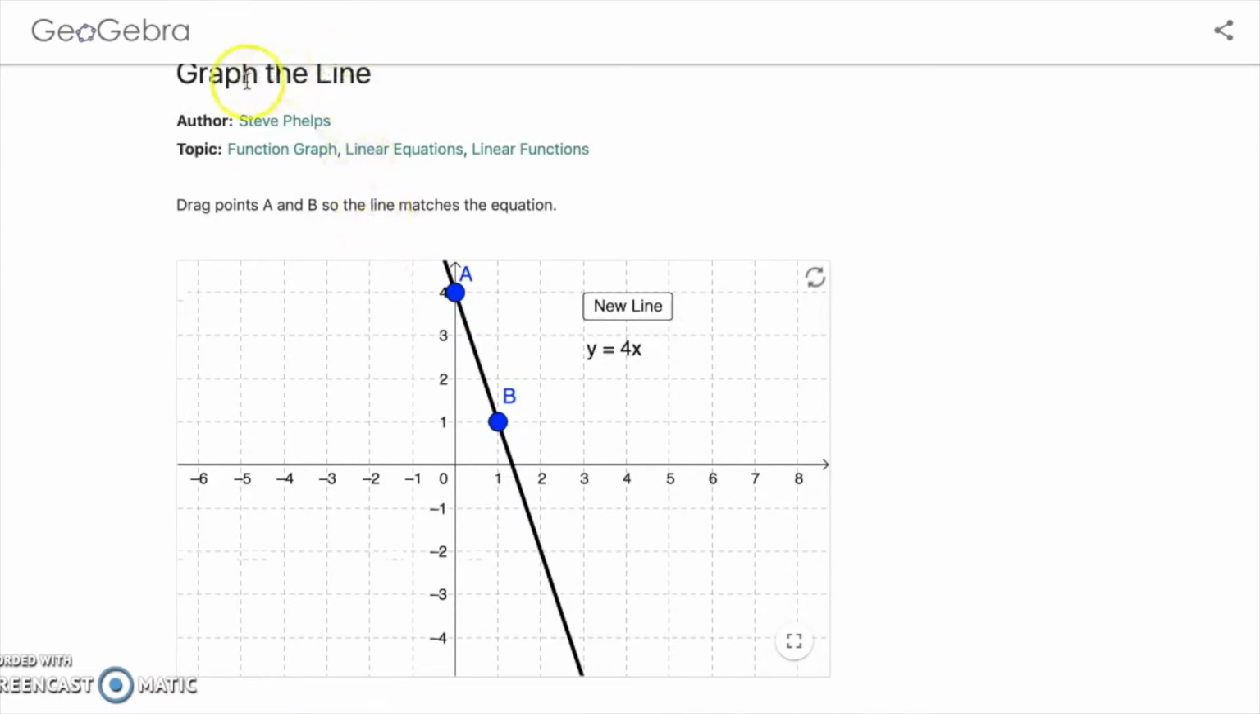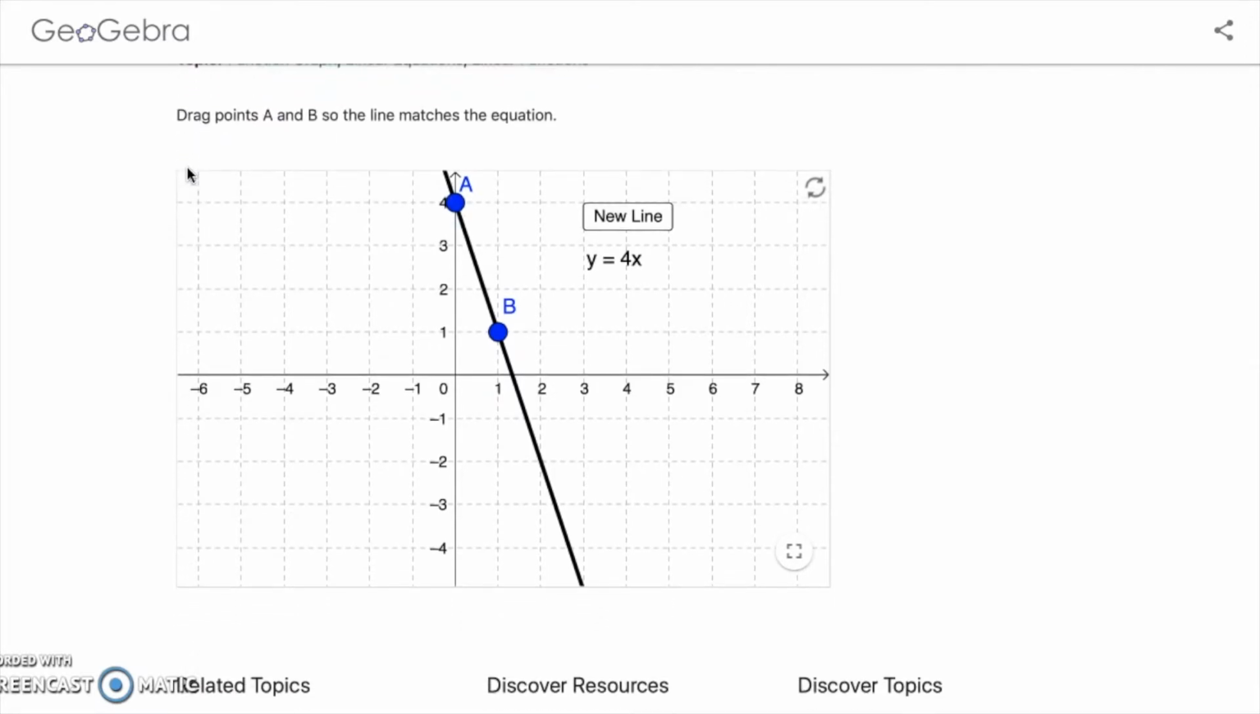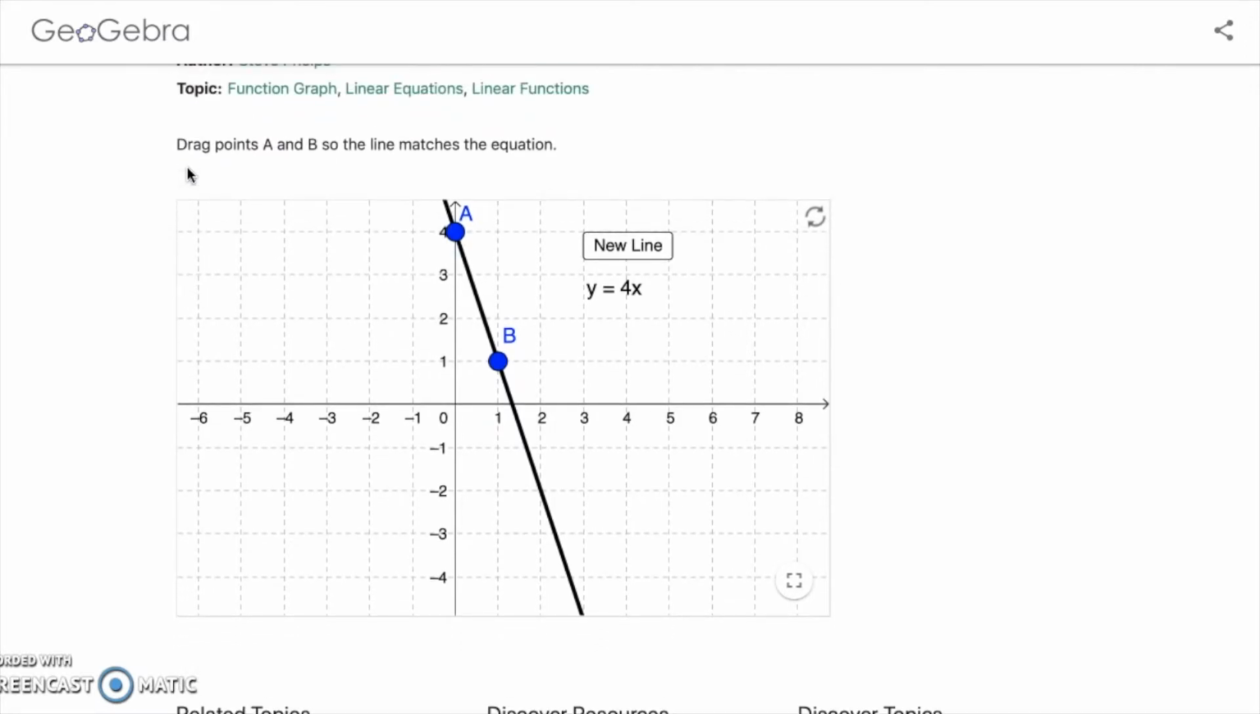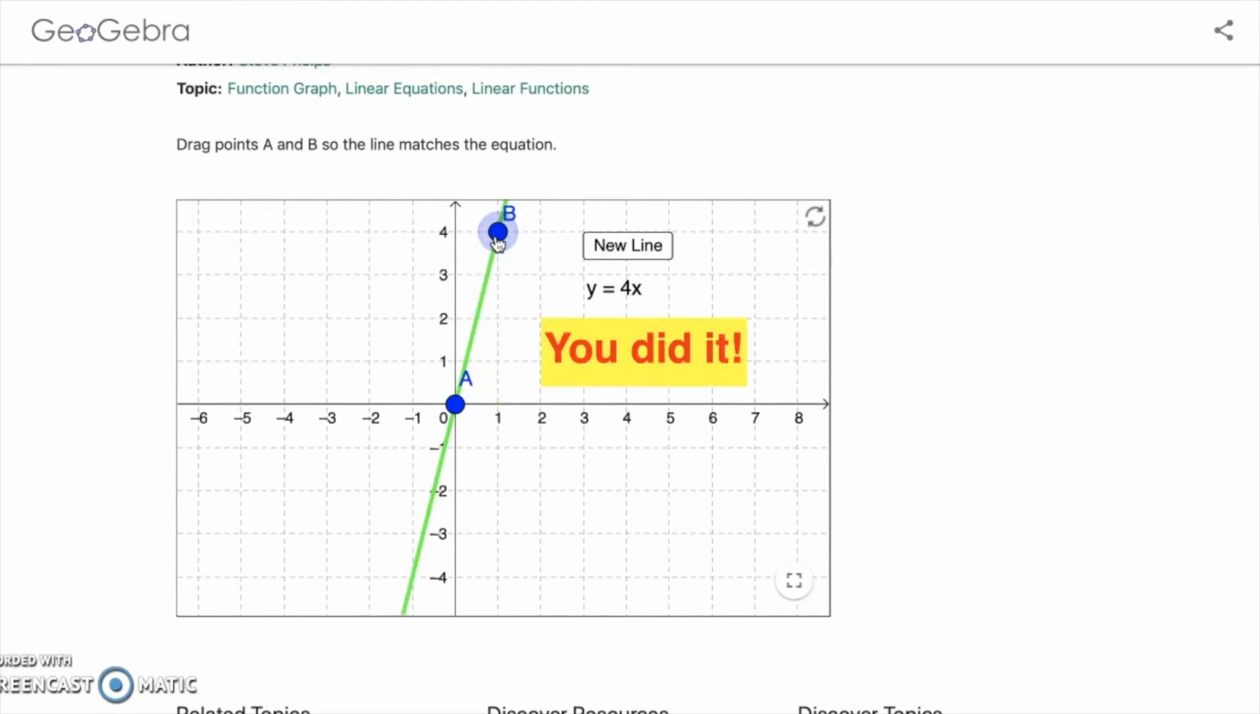Now, as you can see, there's a title, the author, and different topics associated with this resource that was selected. So many of the resources have a set of directions. So this one, for example, says drag points A and B so the line matches the equation. So we're given a line and the equation. So y is equal to 4x, so I can move my y-intercept and my second point in order to correlate to the slope.